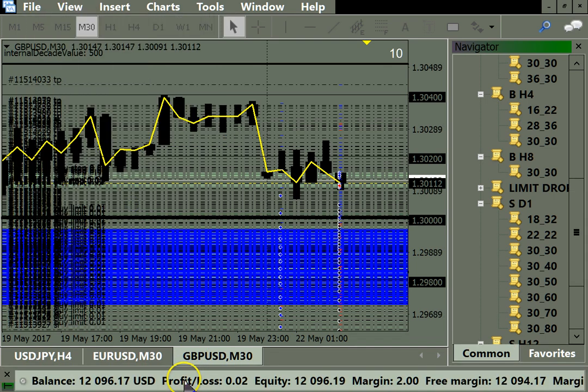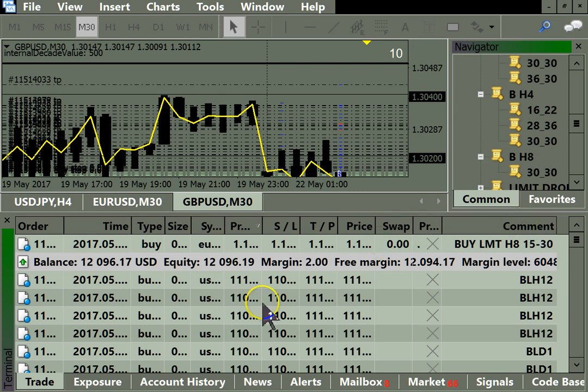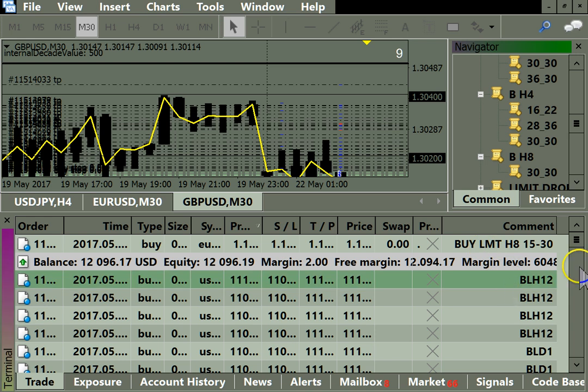And, okay, I got filled on something here. So I have the option to get out. There's the comment. Now, this is the buy limit from the grid. This is the drops, the short abbreviated name. So this is part of a limit grid.